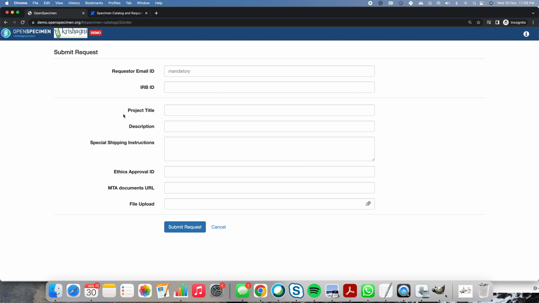And once you submit this request, an email is sent to the request managers of this catalog, and the requester also gets an email notification of that.